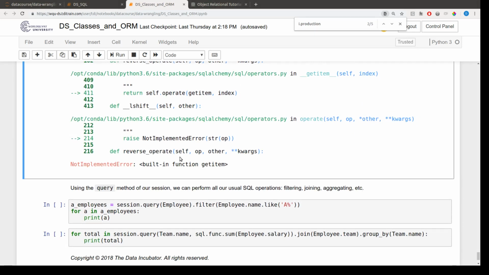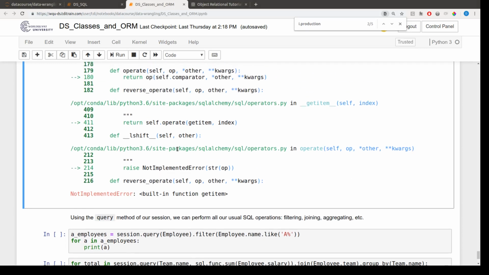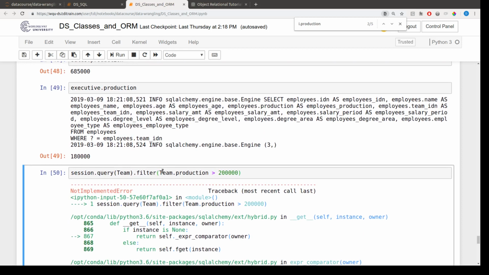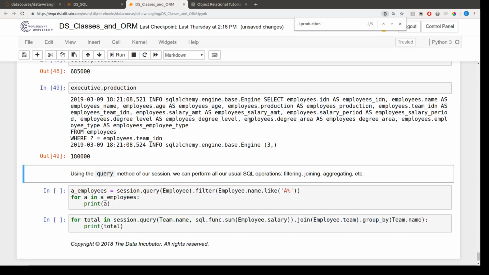Okay, so I realized I forgot something, which is that to do this, I need to define production as an expression. So this is not something you can do with hybrid properties. I misremembered. But that's okay.